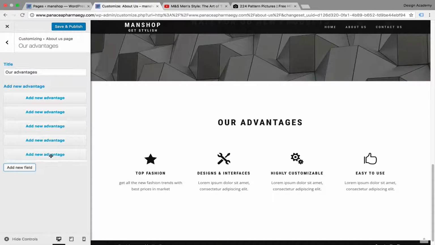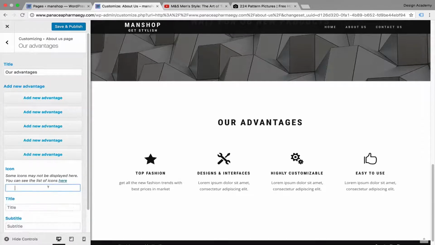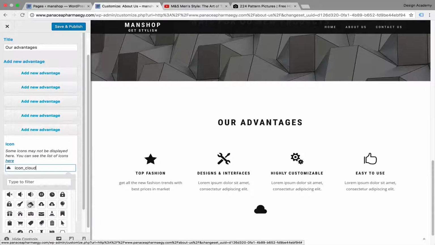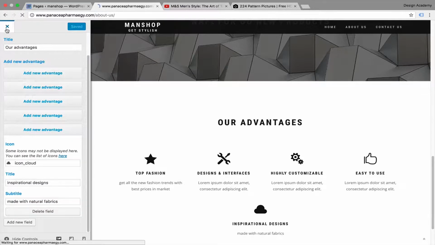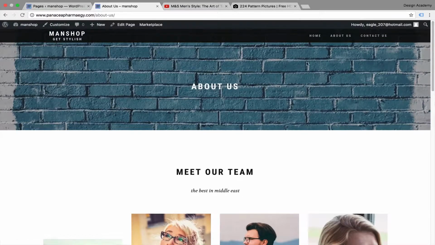Now if you want to add a new section, for example, more icons, let's pick for example the cloud icon, and you can give it any title you'd like, inspirational designs and subtitles, sorry, made with natural fabrics. Okay, and it's so easy like that. You can delete icons, customize them, this one for an example, and being saved. And that's it, our about us page almost done.